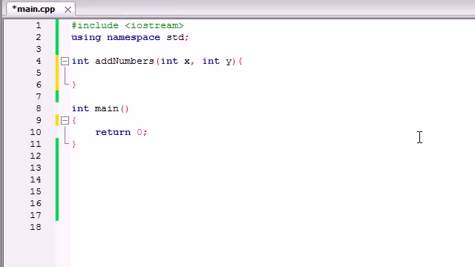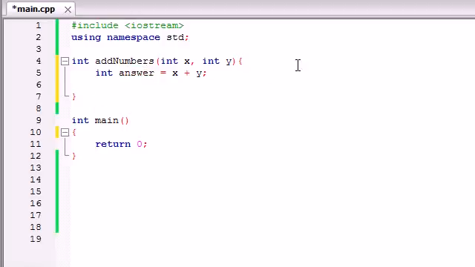Now let's use those numbers somehow. Let's make another variable called answer, which is just equal to the values of x plus y. Say that the user passed in two numbers, 5 and 6. Well, 5 equals x, 6 equals y, so answer equals 11. Once we have that answer calculated, all we need to do is return it, which pretty much means give it back. In order to return anything, you just write return and then what you want to return. Well, just return the answer.